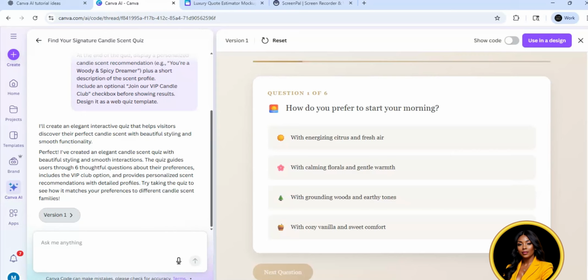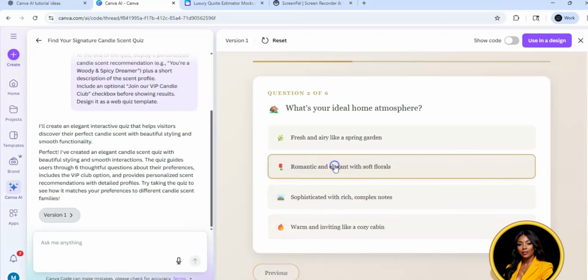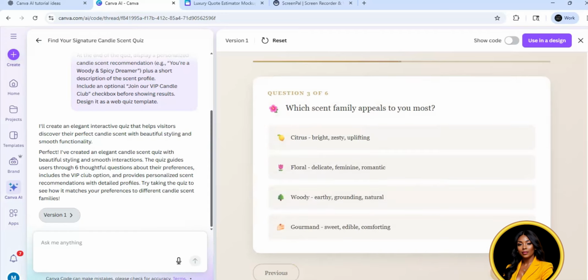So this one said find your signature candle scent. So let's walk through the quiz that it created for me. You can see I literally just put create an elegant interactive quiz that helps visitors discover their perfect candle scent with beautiful styling and smooth functionality. It filled in the rest. If there's specific tones you have or styles you have in your boutique, all you will do is you'll input that information with the prompt and it will do that for you too. So those are included.